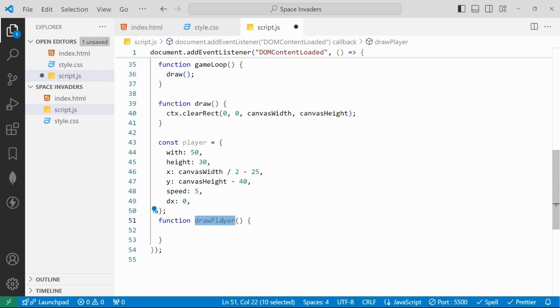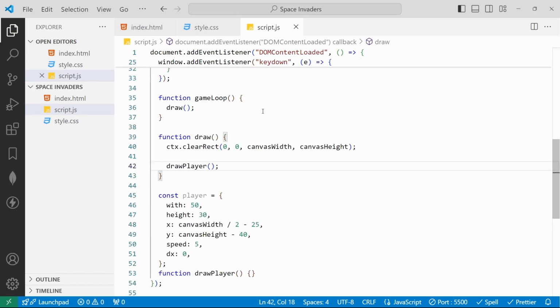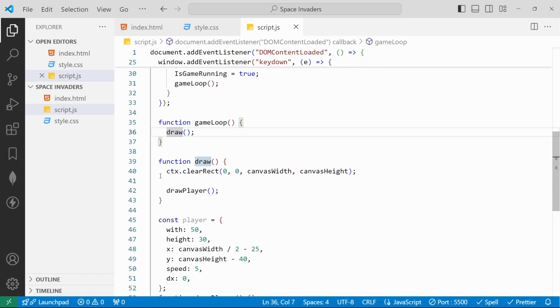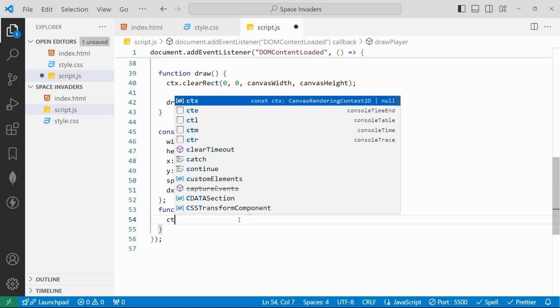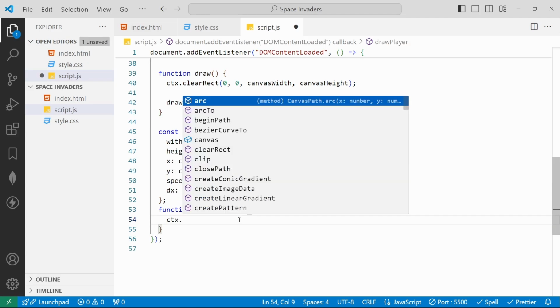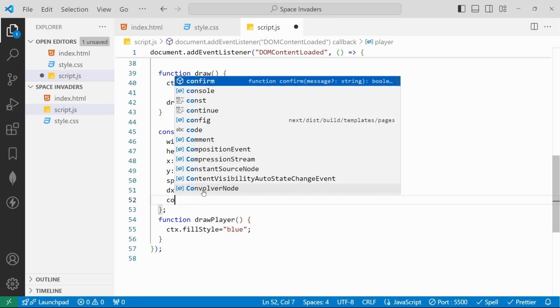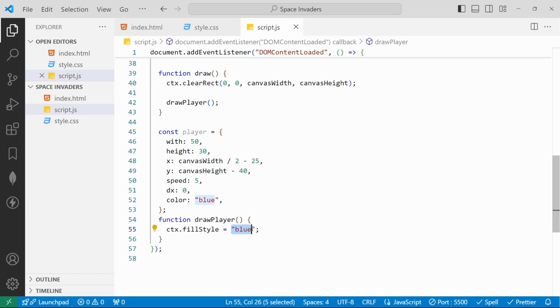Now we need to draw the player. Before that, I will call drawPlayer inside this draw function. So once the game loop starts, it will call this draw. Inside the draw, we have cleared and will draw the player. For creating the player also, we need to use ctx.fillStyle equal to, and we'll set the color to blue, or else we can get the color from here. So I will use the color blue. Inside this, we'll get player.color.